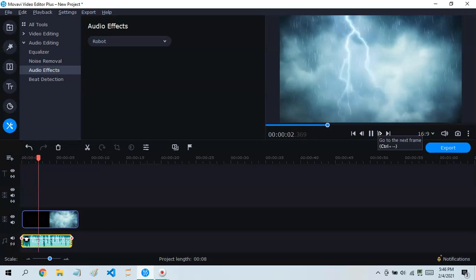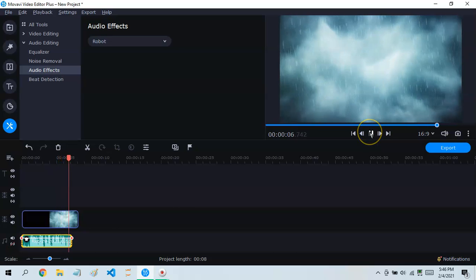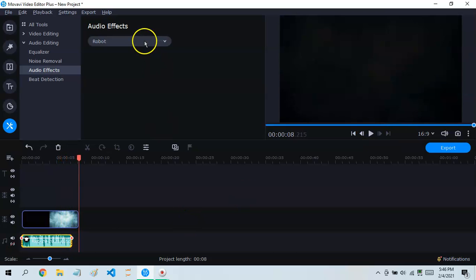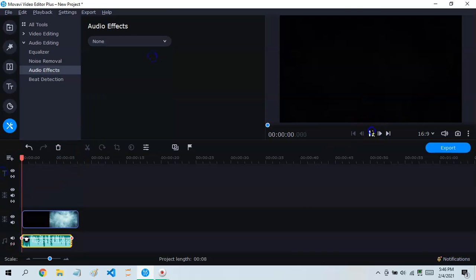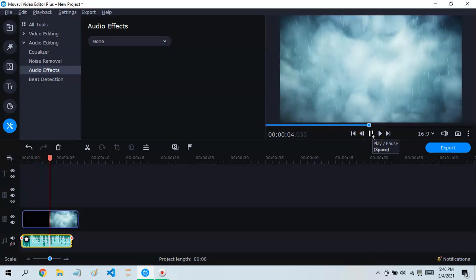Hello guys, and as you see, there's a huge thunderstorm that is so hard and ready. See, that is like a robot. But if it is none, check how it is. Hello guys, and as you see, there's a huge thunder.